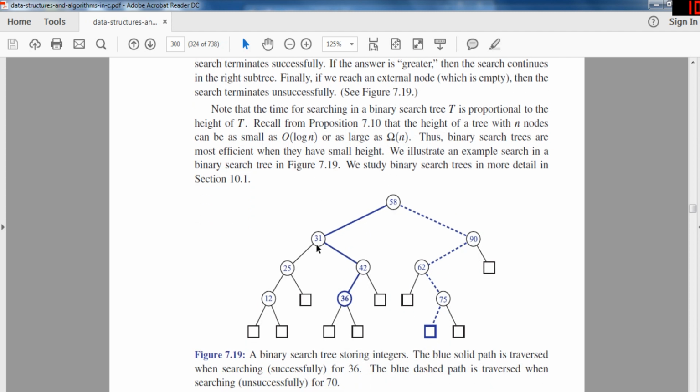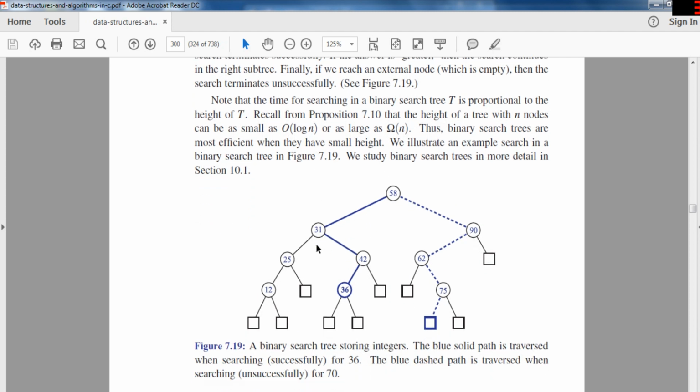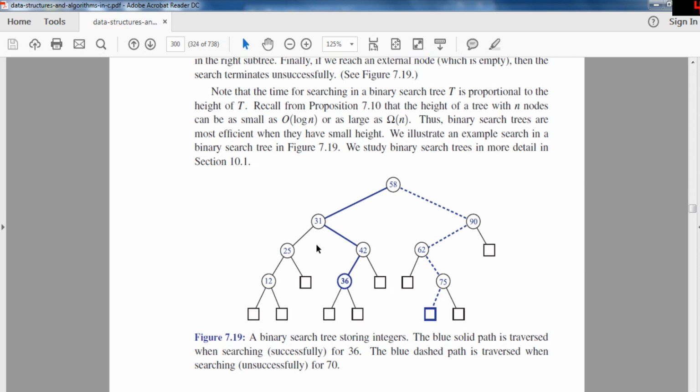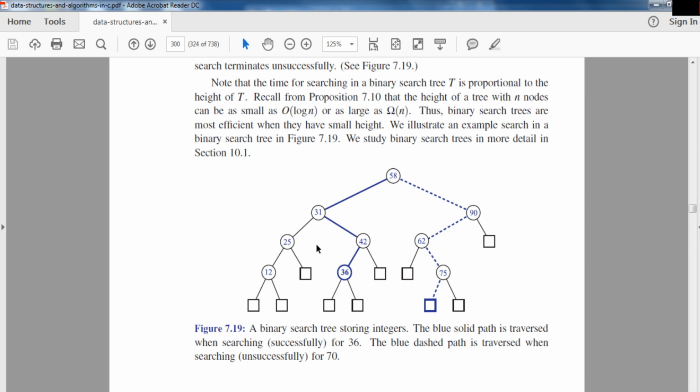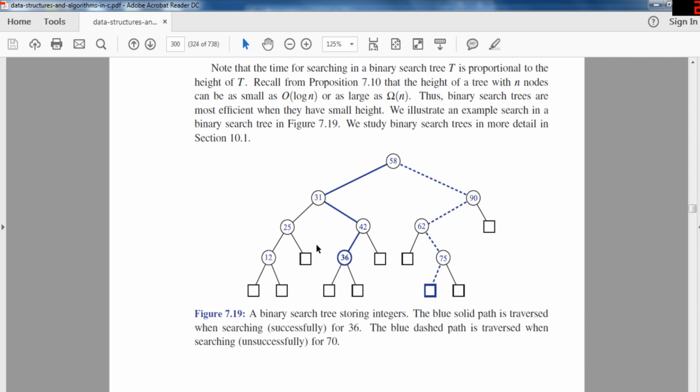Note that the time for searching the tree is proportional to the height. Okay, so if the tree has n nodes, then the time could be as small as log of n, base 2 by the way, or as large as, was it theta? Was it omega n? No, omega n. Thus, binary trees are most efficient when they have small height. We illustrate an example search in the binary tree search in this. We study binary trees in more detail in the section.